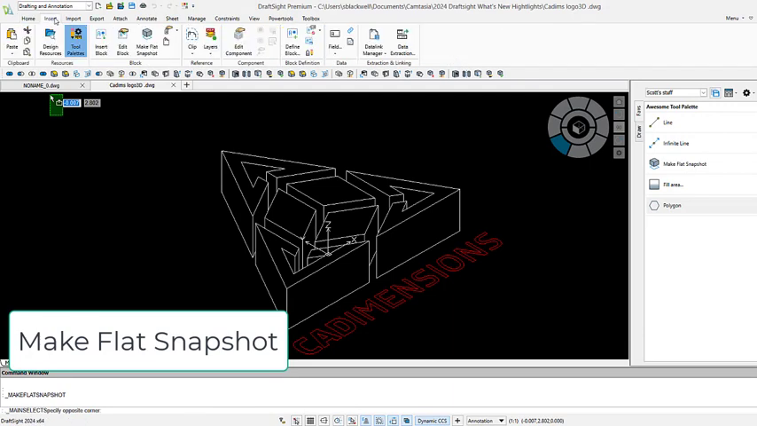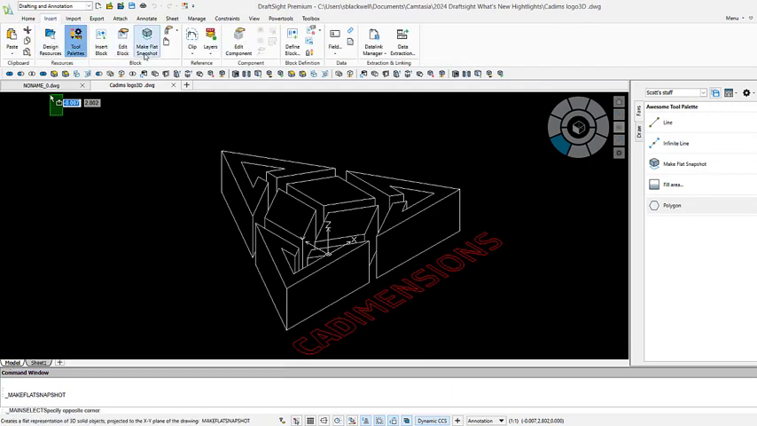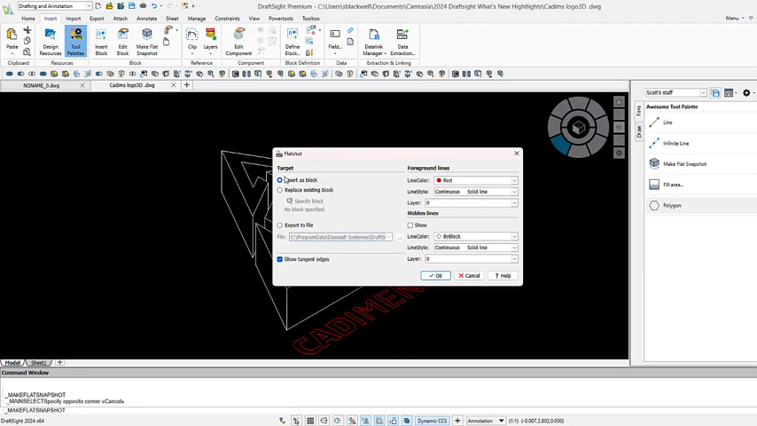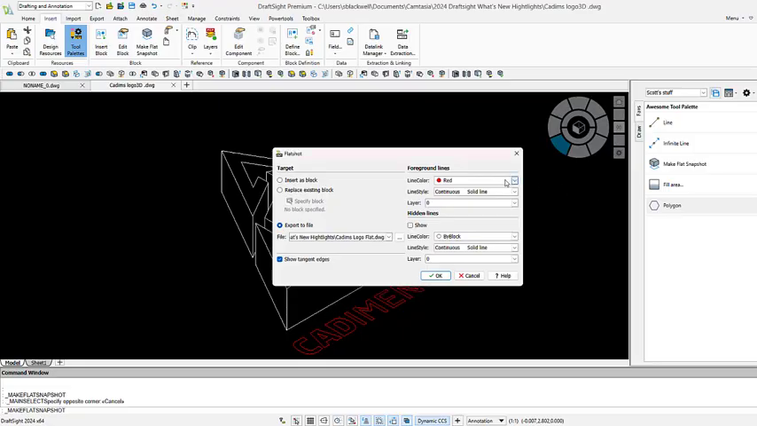In 2024, there is now a new Make Flat Snapshot button. It's under Insert, and then under the block ribbon you'll find Make Flat Snapshot. From there you can either insert a block, replace an existing block, or export to a file. I'm going to choose to export to a file and choose the location for it.